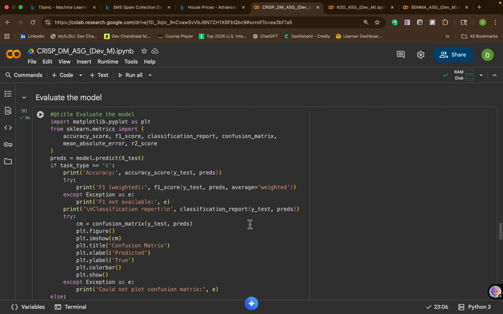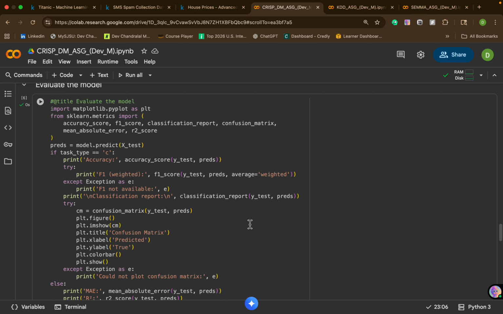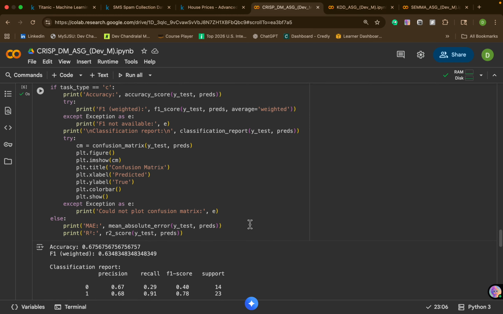Now comes the evaluation phase. In this phase, I use metrics like precision, recall, F1 score, and accuracy to evaluate performance. The confusion matrix shows strong results, and feature importance plots highlight the top predictors: fare, age, Pclass, and sex. The model correctly learned that women and first class passengers were far more likely to survive.